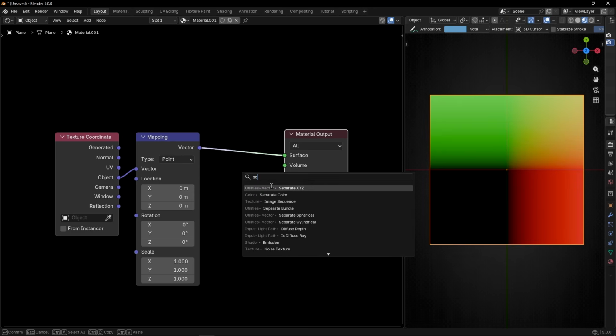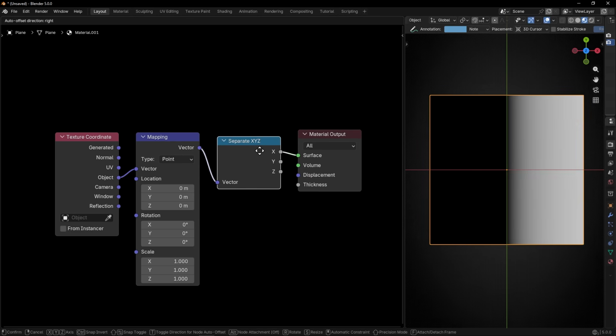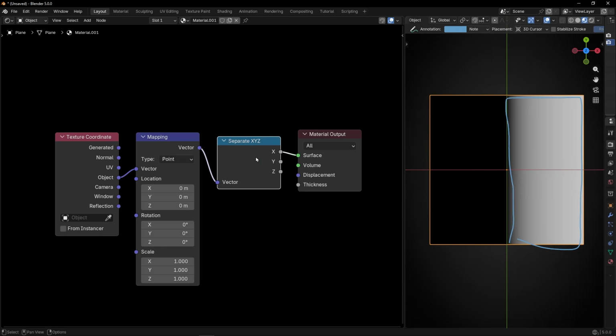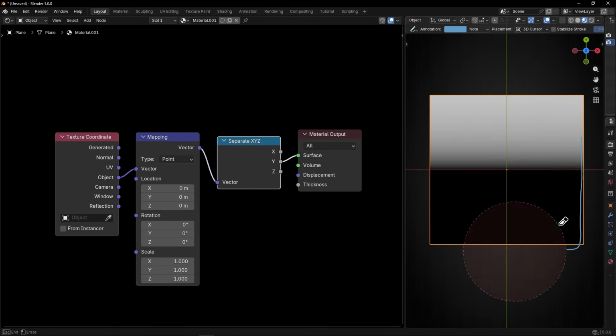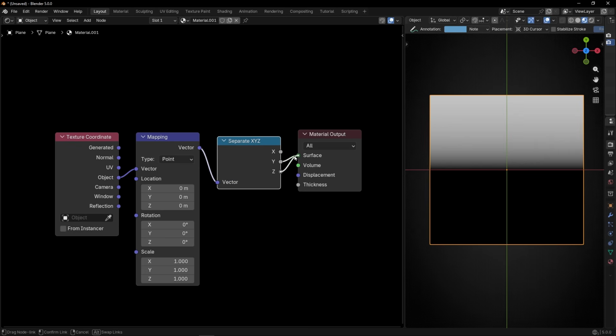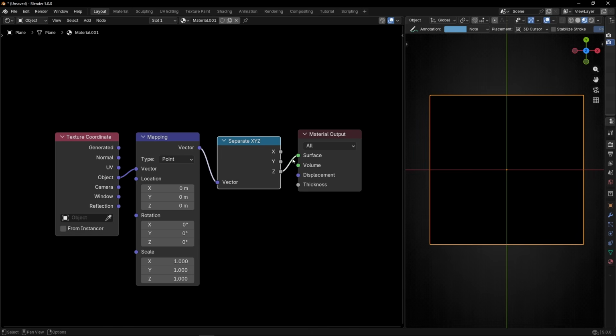Okay, now if we want to have only one axis, what we have to do is add Separate and select, for example, X. And now we only see, remember, this. So basically the red part. Remember, this is yellow because it's being mixed with this color. So if we select X, we have selected the positive part. And if we select Y, we select the other part. Remember, the green part. And if we select Z, we cannot see it because we are working in 2D.